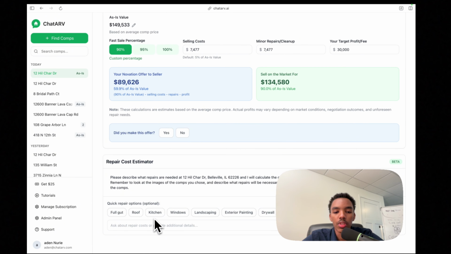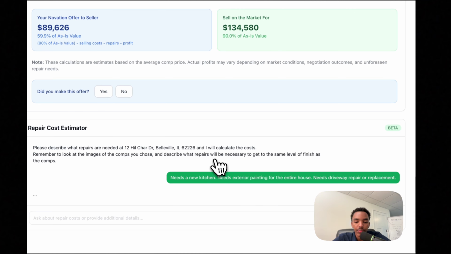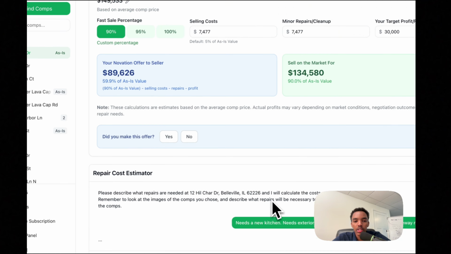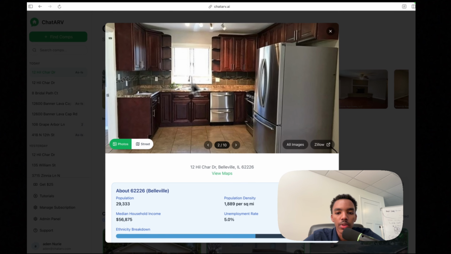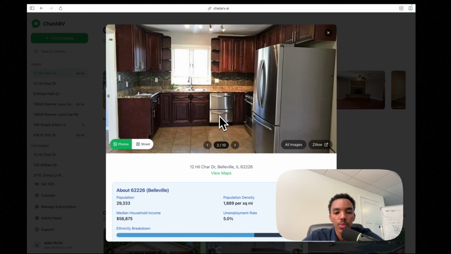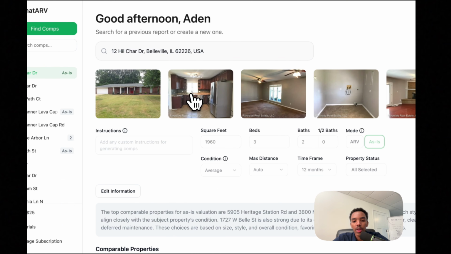Right here, we can also do the same repair cost estimate that we were doing on ARV mode. So I could say kitchen and exterior paint, maybe driveway too. It's looking at the interior, so it's going to look at the images and then see, okay, the kitchen looks okay. Maybe we can get a new countertop, probably new cabinets as well, because this is pretty outdated. But honestly, that's fine for a Novation deal.